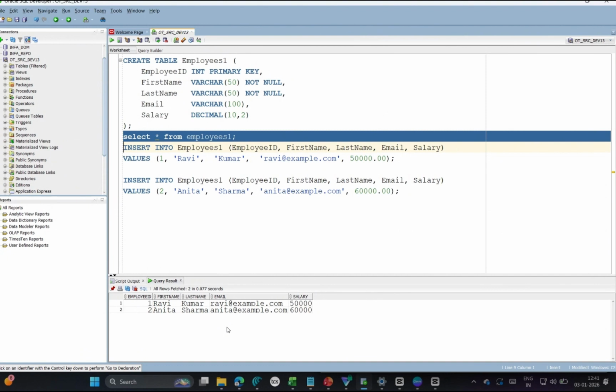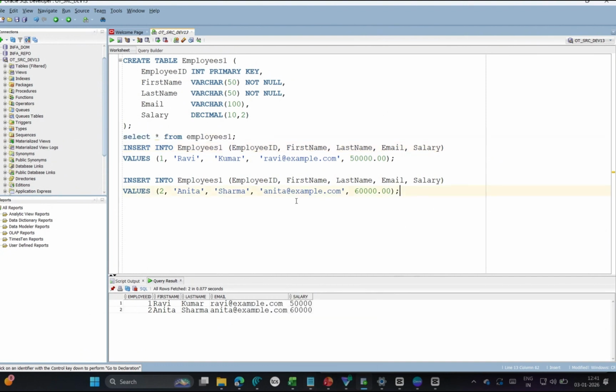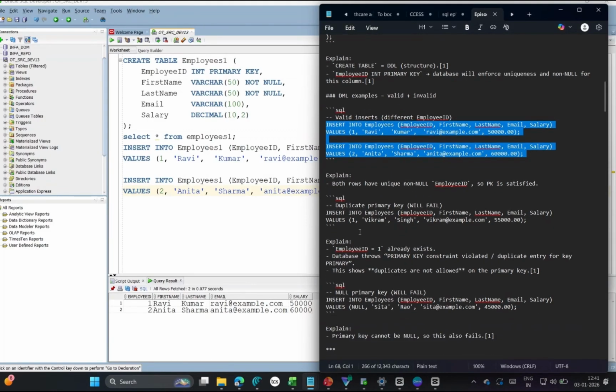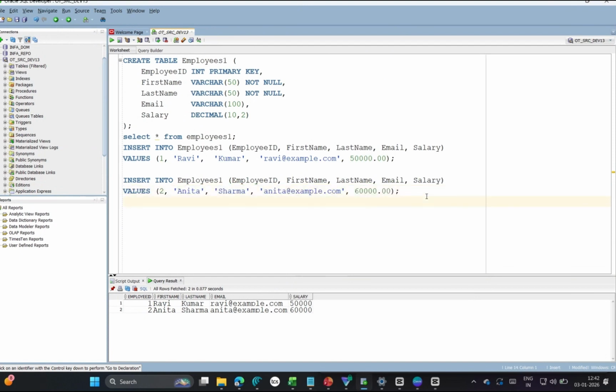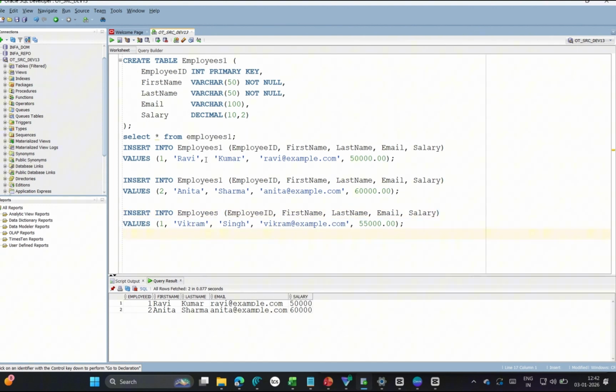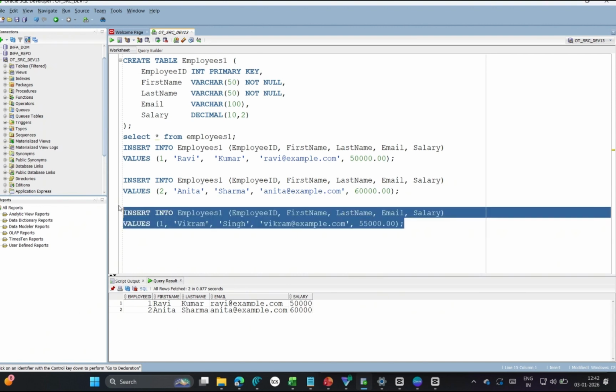Both rows have unique non-null employee IDs, so the PK is satisfied. PK is nothing but primary key. Non-null means the first one is 1 and the second one is 2: employee ID 1, employee ID 2. Now I want to give the same employee ID 1 to another employee who joined. Again I am giving the same employee ID. Is it okay to give the same ID to two employees? It is not okay, right?